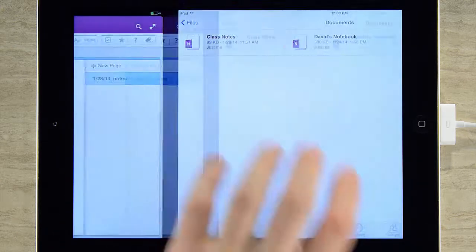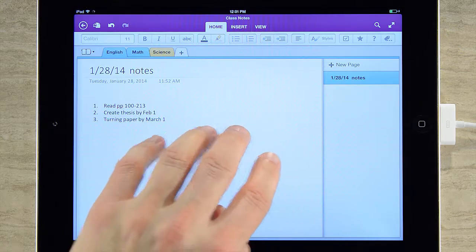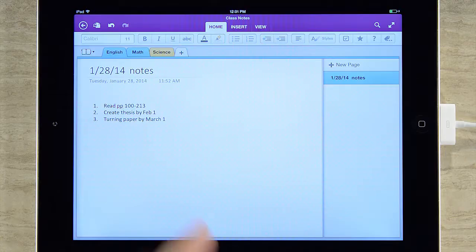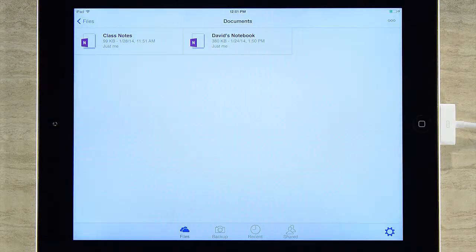So 4 fingers and 4 fingers. Another common question that people asked of Office.com was, how do you rename a notebook? You can't do it here in the OneNote app. There's no rename here, but you could go up to skydrive.com and rename it, or you could do it here in this SkyDrive app.